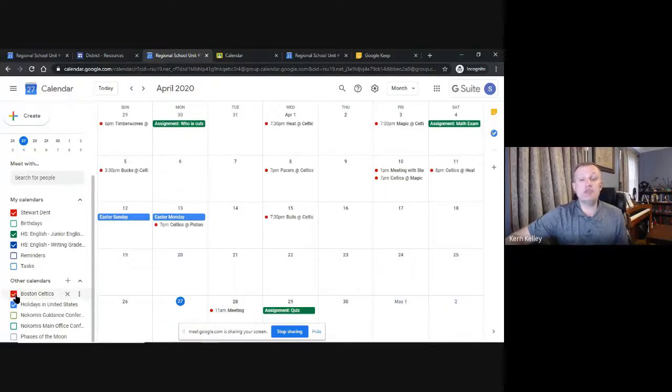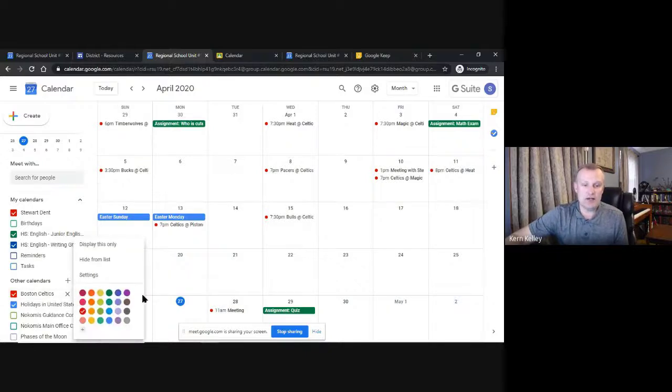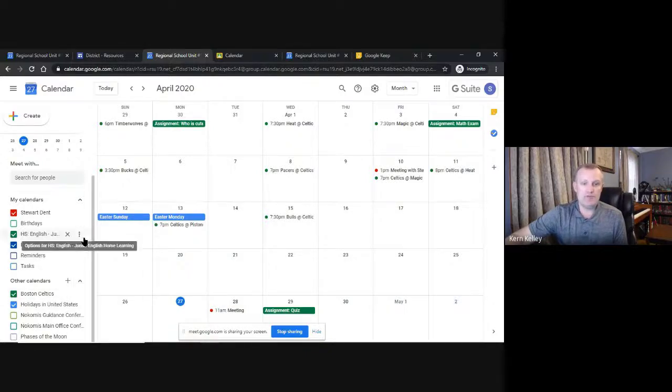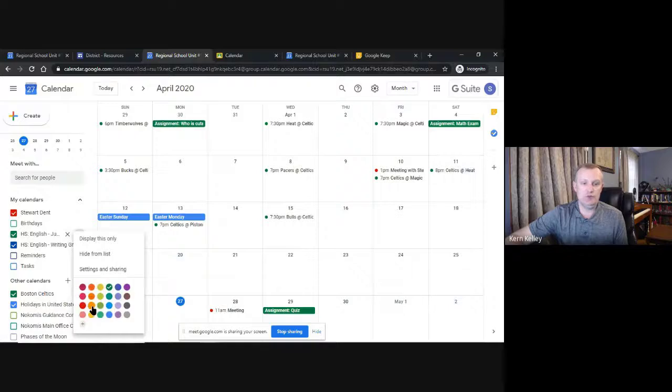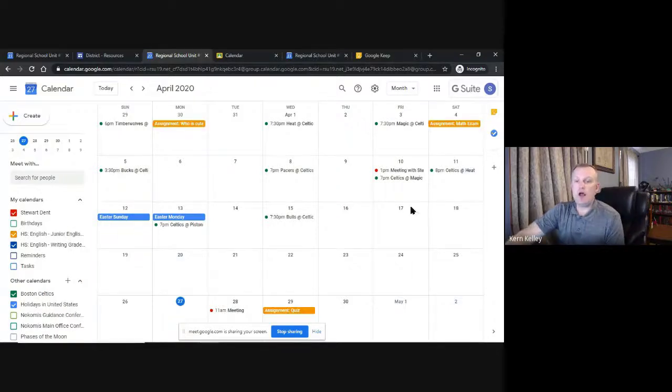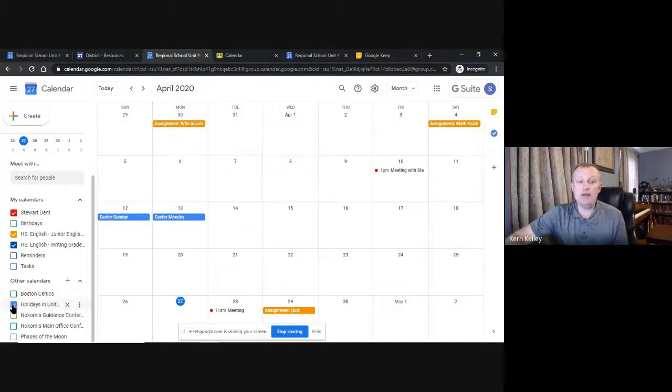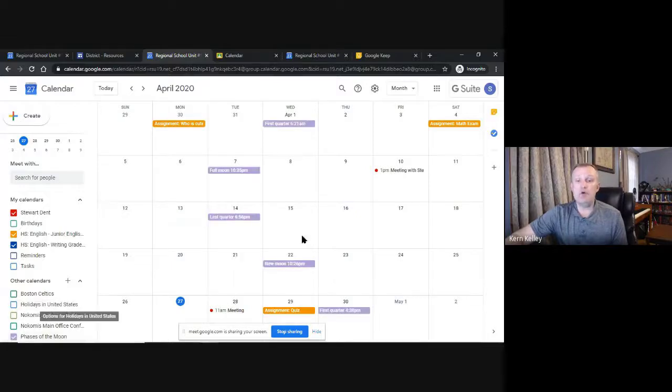Again, this is the schedule as it should have been. Obviously, they're not playing right now. But of course, we need to change that to green. We need to be Boston green. And I'll change this one to orange. Okay, so we've got our Boston Celtics schedule as it would have been, our holidays, and the phases of the moon. Again, this just popped up. Let's change that color to gray.